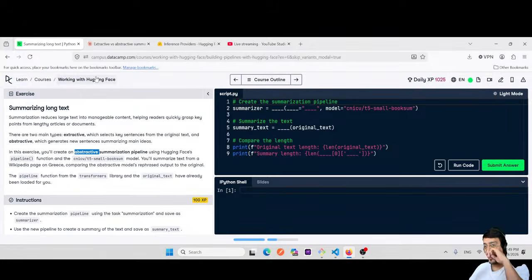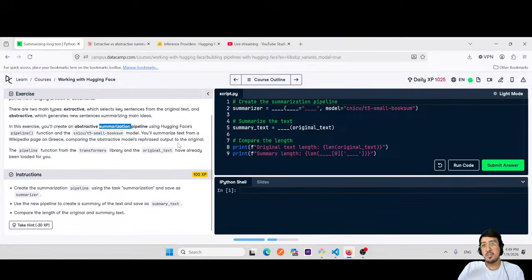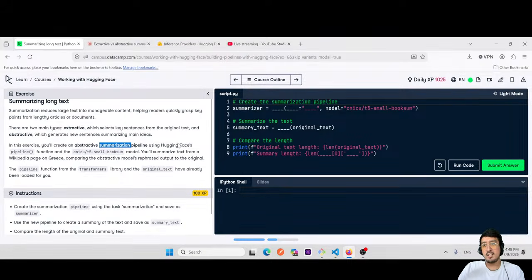Well, that's interesting. Summarizing long text: summarizing large text into shorter content helps readers quickly grasp key points from lengthy articles or documents. There are two main types: extractive, which selects the key sentences, and abstractive, which generates new sentences. We're going to generate new sentences using the Hugging Face pipeline function. You'll summarize text from a Wikipedia page on Greece, comparing the model's rephrased output to the original.